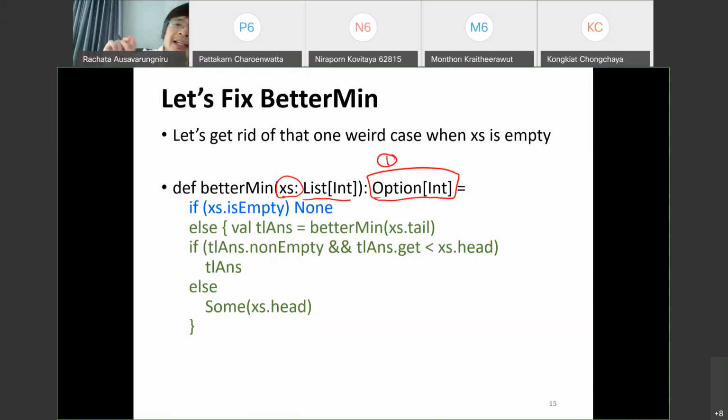Instead of returning an integer, which is the minimum, now you return an option of integer because we'll use an option for these purposes, so that if x is empty, you can return this none. Well, when my input list is empty, I'm not going to return anything. It's none.